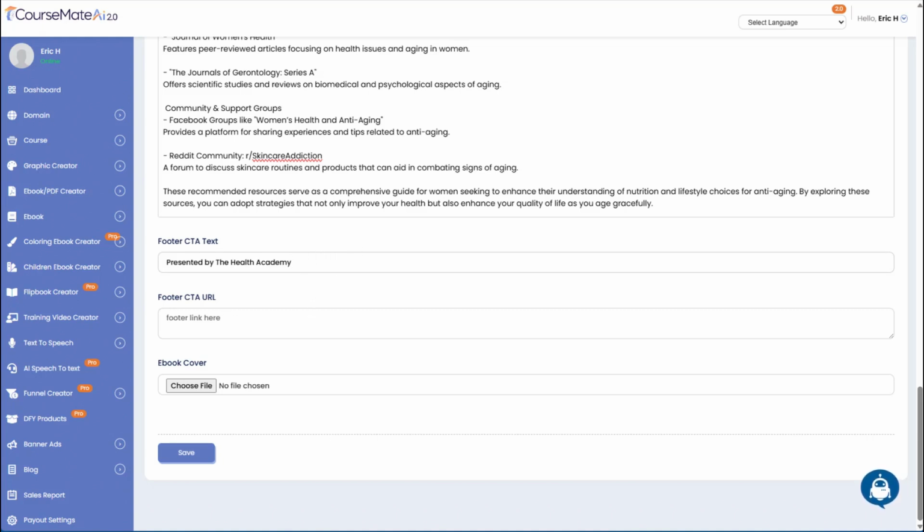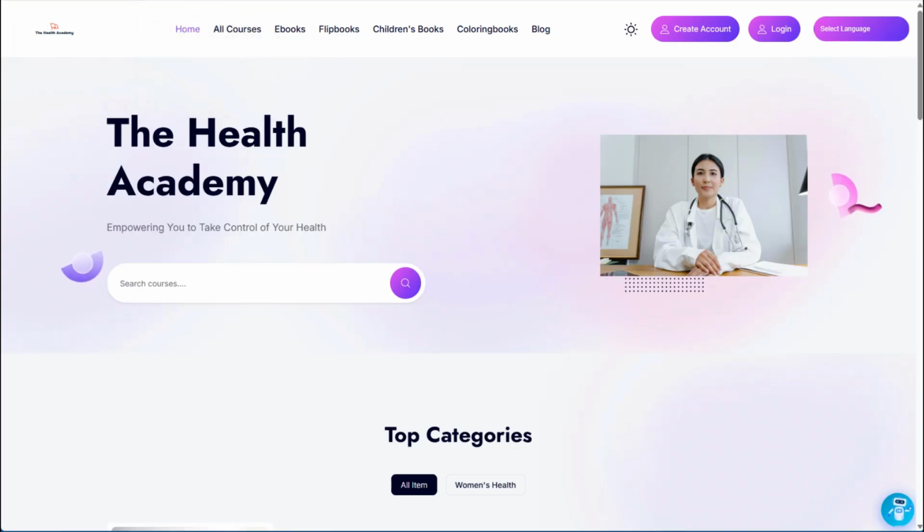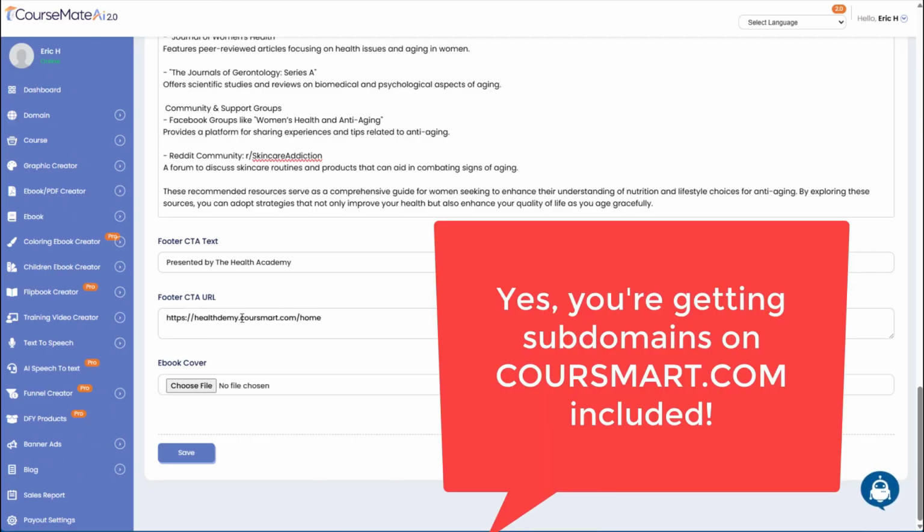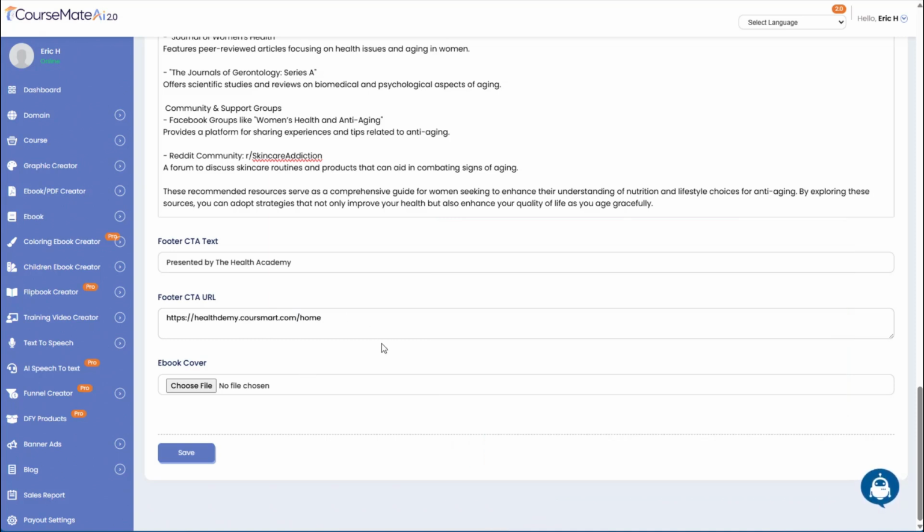So for the URL, I'm going to jump over to the Academy homepage and just grab that web address and paste it in. So again, health.me, and then our domain CourseSmart.com, which is a great domain, by the way. Again, you can use your own custom domains, but if you're using a subdomain on ours, it's still a great web address because CourseSmart.com is a fantastic URL. It's a great website name.